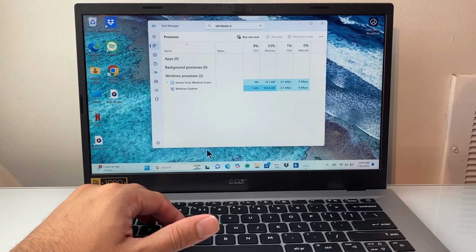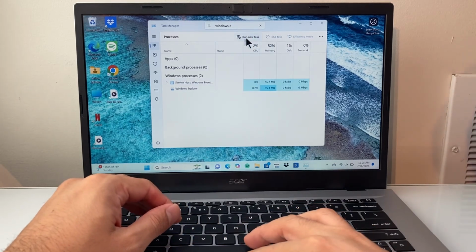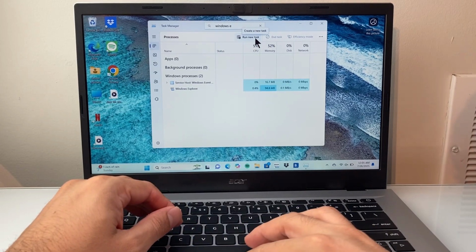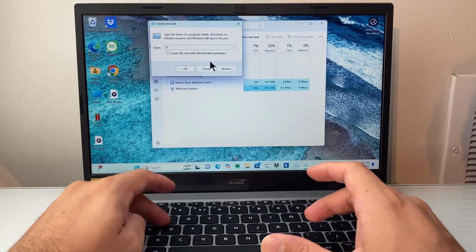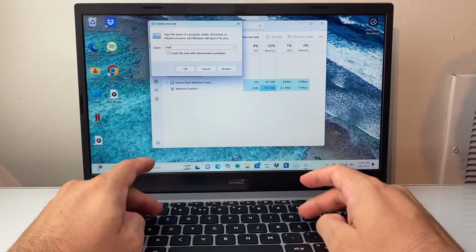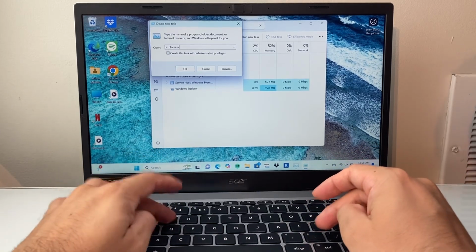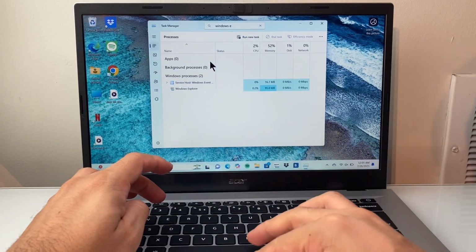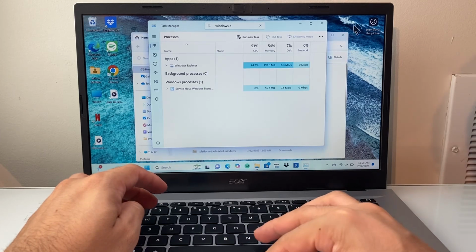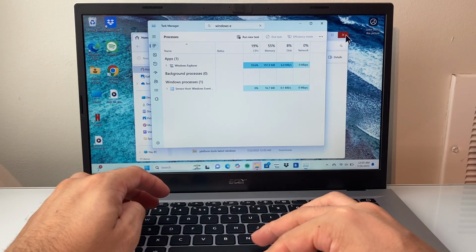Now if it still doesn't show up, the next thing you can do is run a new task, and you're going to search for explorer.exe, the executable basically, and that will also fire up your Explorer. So you're going to do that as well.